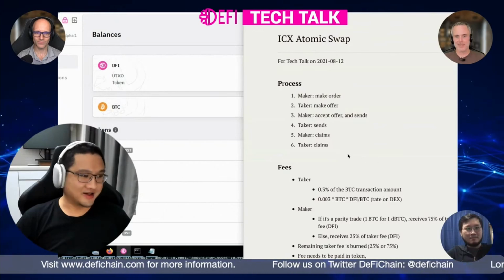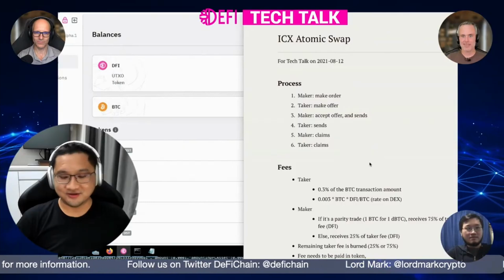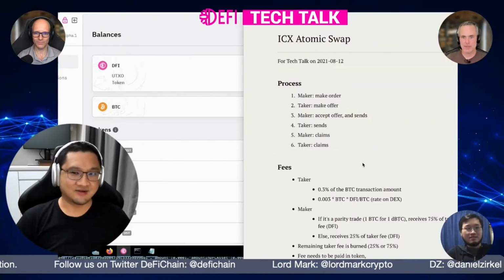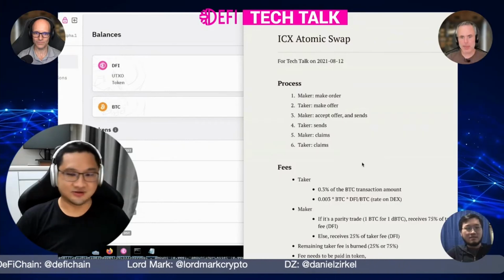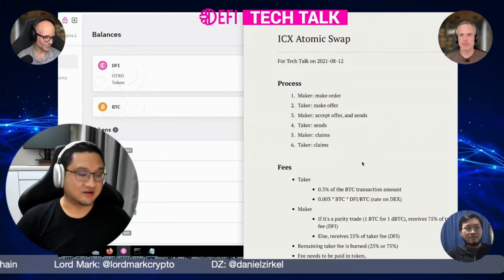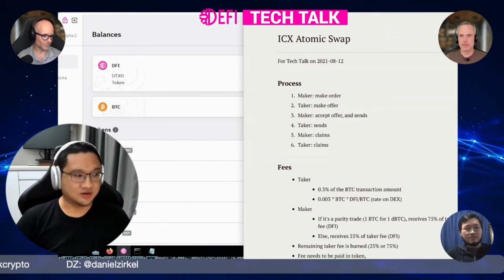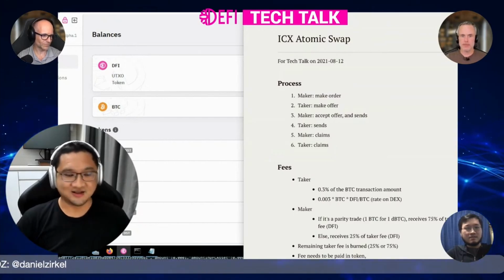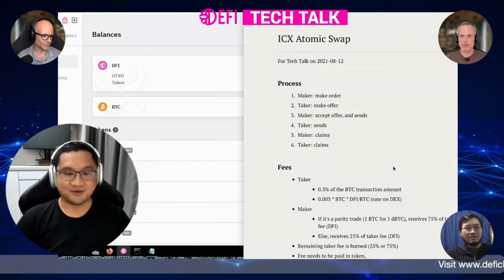All right. So we're gonna try to do an atomic swap live. The goal that I want to achieve today is to make sure I get the idea across to everyone, and also for every viewer to understand how atomic swap works on DeFiChain. To do it yourself on a command line is a lot of work, but I will try to show that to you and explain every step of the way.